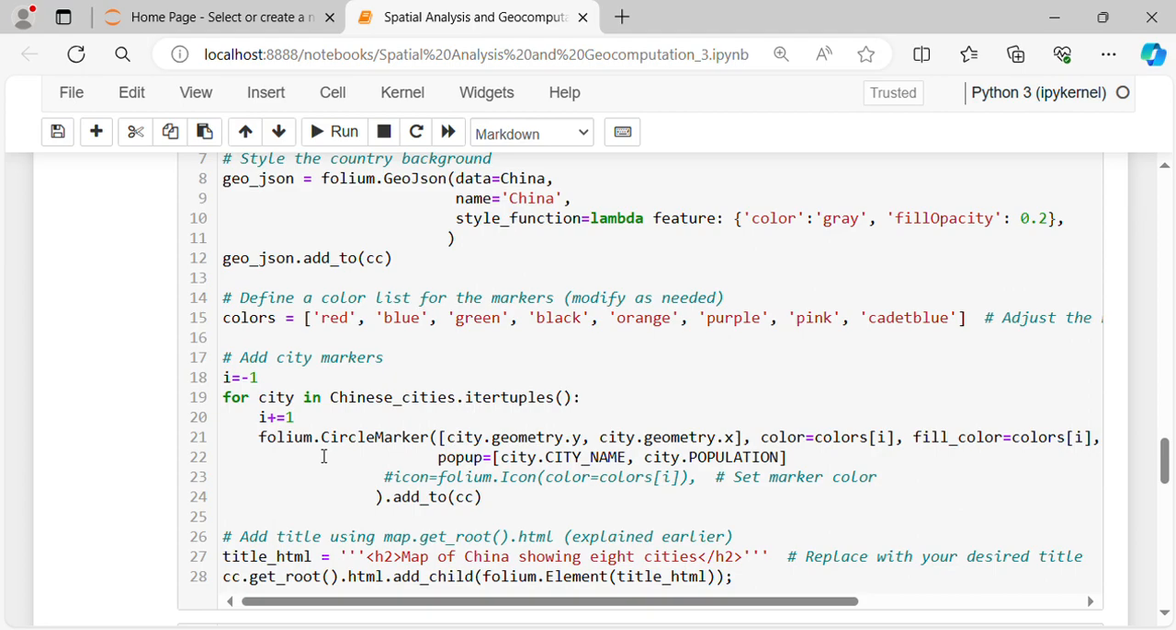Then we will have folium.CircleMarker. We will use the circle marker and put a square bracket. The square brackets will show the location of that circle marker. So the location is city.geometry.y for latitude, and longitude is city.geometry.x.